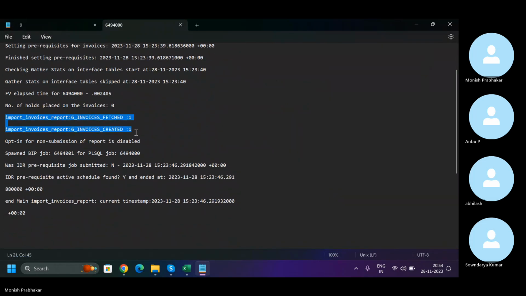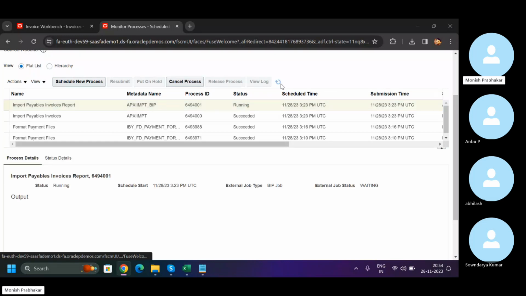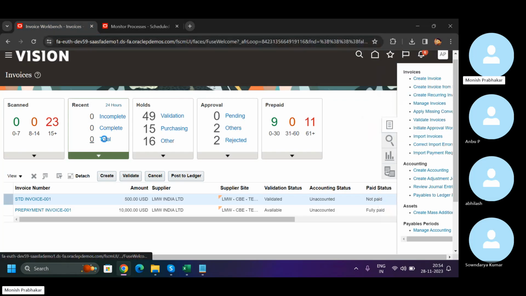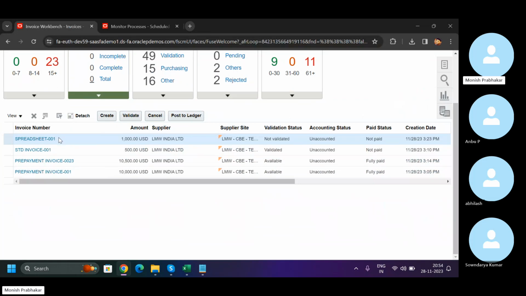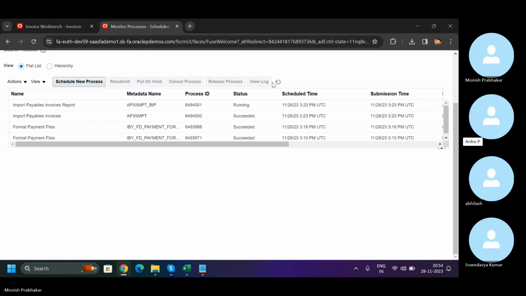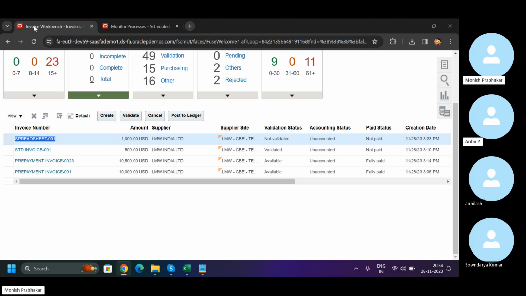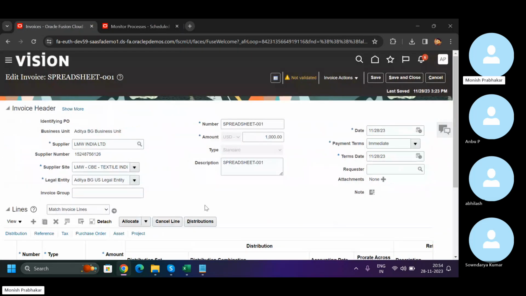Okay, let this complete. Once it is completed, with the Import Payables Invoices report we will be able to see the output also. It is completed. Let's refresh this. See, our invoice is created, spreadsheet 001. Then we have to manually pay. If you go inside this, you can validate and then complete. If you want to change anything, you can do these things.